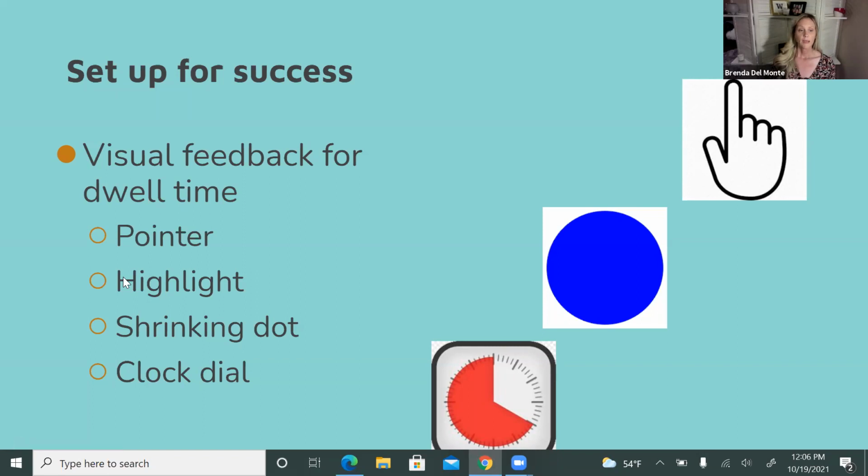And you can also set the device to highlight the button when the child is on the button and invert it or even make it grow a little bit. So there are a few other highlight features that can be done in each device.